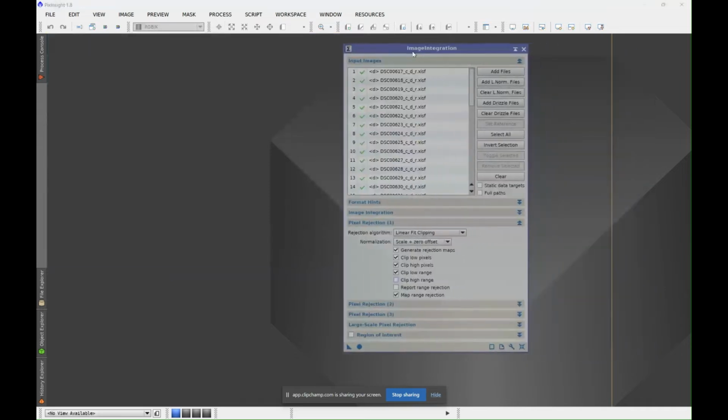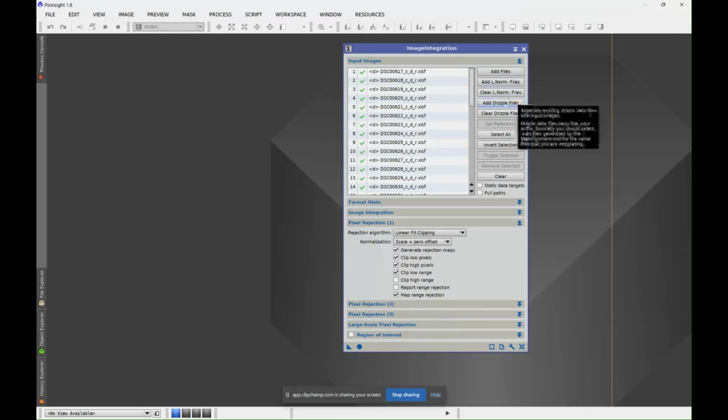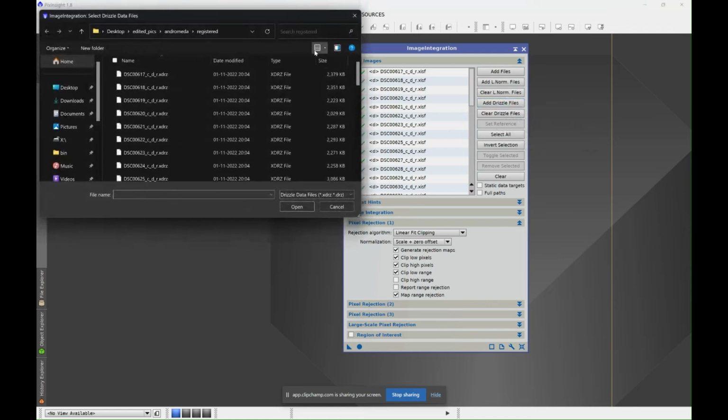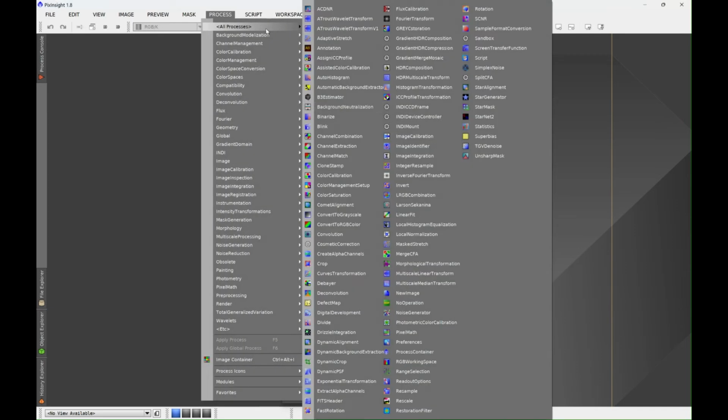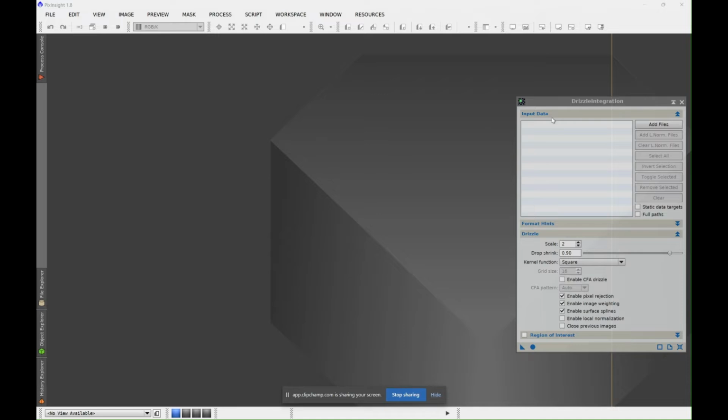But if you want to drizzle your data, then please follow forward. So the main point of that whole process was to actually generate and add data to the drizzle files. So now you'll see that instead of having only 1 or 2 KB of a size, they are having like 1000 kilobytes. So now you can close the image integration, go to process, and go to drizzle integration.